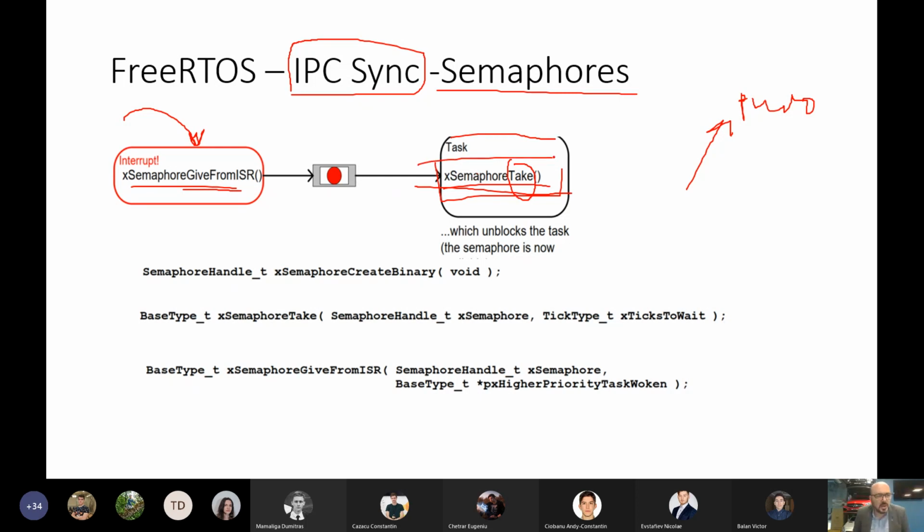Most probably you already heard about this in other material in the university curricula. By the way, just raise your hand. Did you hear about semaphores?